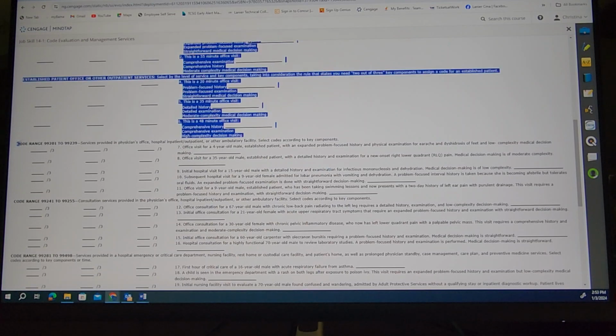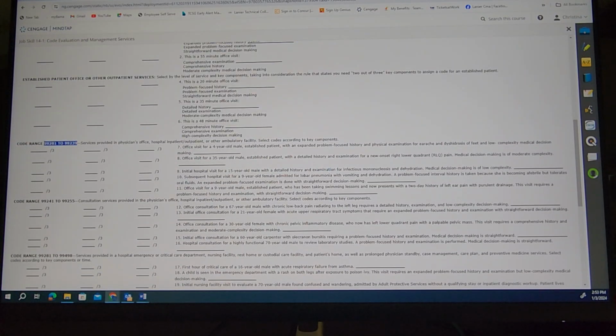So they're telling me right off the bat that I am going to look in the code range of 99201 to 99239. Office visit is for a 4-year-old male. They are an established patient with an expanded problem focus history and physical examination for earache and dysriosis of feet and low complexity medical decision making. So that's a lot right there. So let's focus on a couple of things first. This is going to be an office visit for a 4-year-old male.